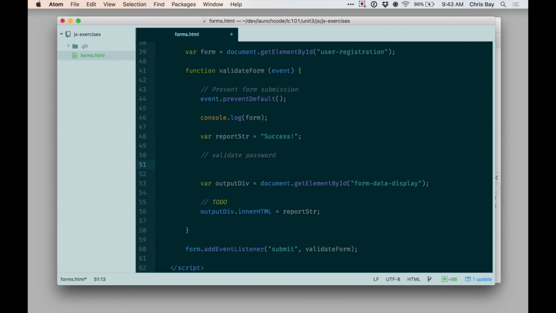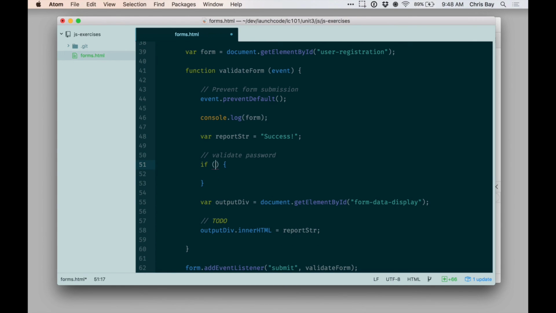Okay, so let's validate the password. I want to check to see if the password field matches the verify field, or the values of those fields rather. So let's make an if statement. My conditional here is: if form.password.value, and we just saw that we can access this field by name, .value will get the value of the field, is not equal to form.verify.value. So I'm checking to see if the value of the password field matches the value of the verify field. If that's not the case, I want to say report string equals passwords do not match.